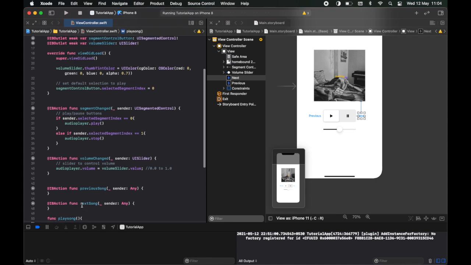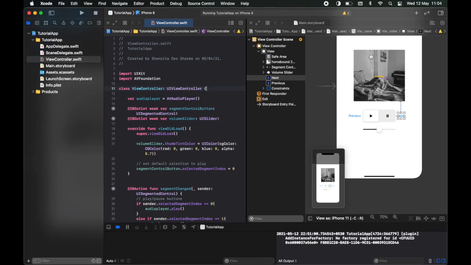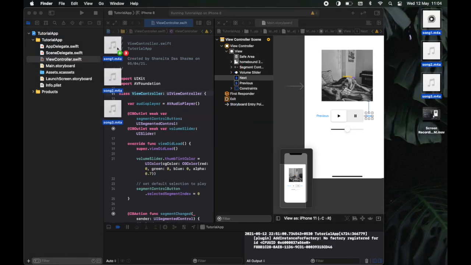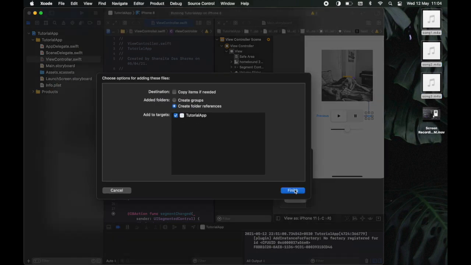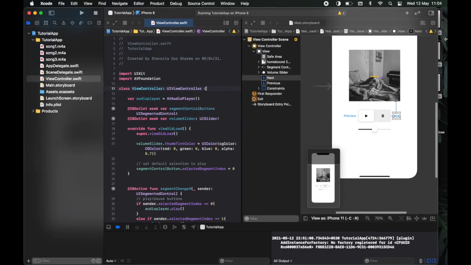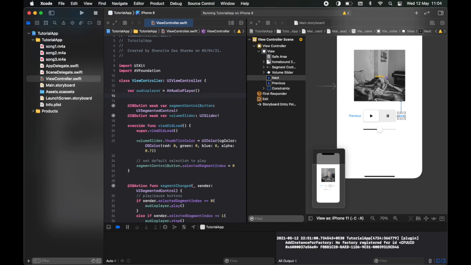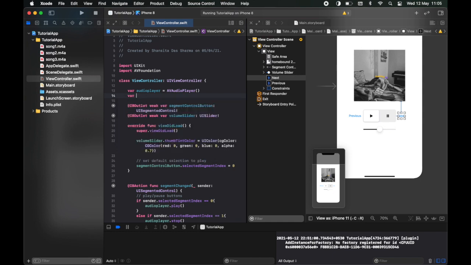Alright. So first of all, we need to bring our audio files into the app. So I have my files open over here. Drag that in and make sure that Add to Targets is selected. Finish. Now we'll be making an array containing all the names of our songs. So var songList.